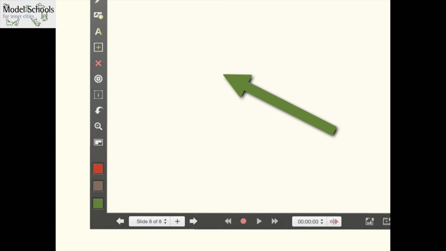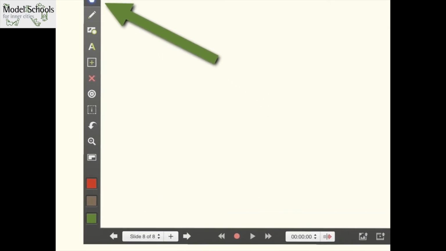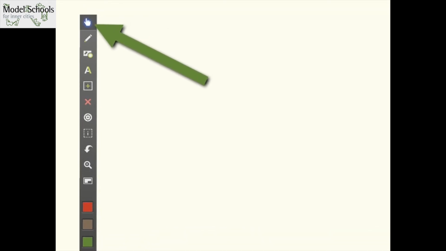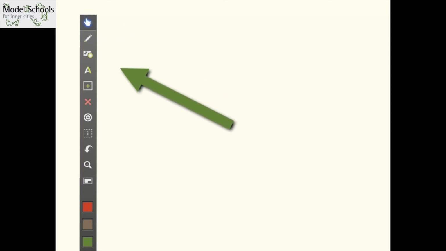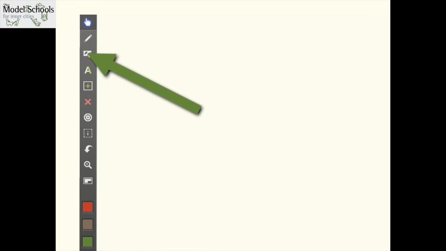Some other things to note. We have different things on the sidebar. We have a pointer that just helps us pick and toggle different objects and move them around, which is what I'm doing right now. We also have a pencil or marker, which can help us write in text with our finger. We have the arrow box, which can generate an arrow.